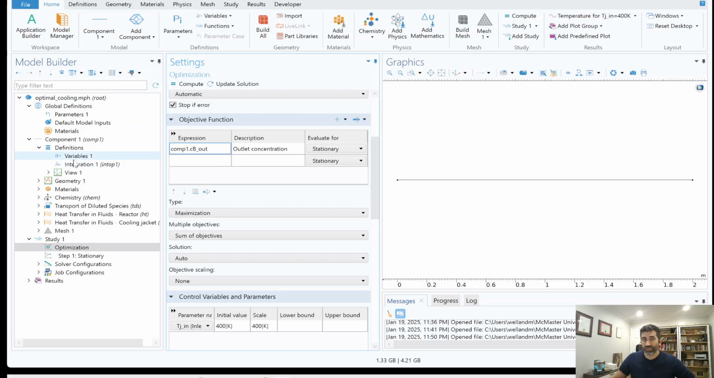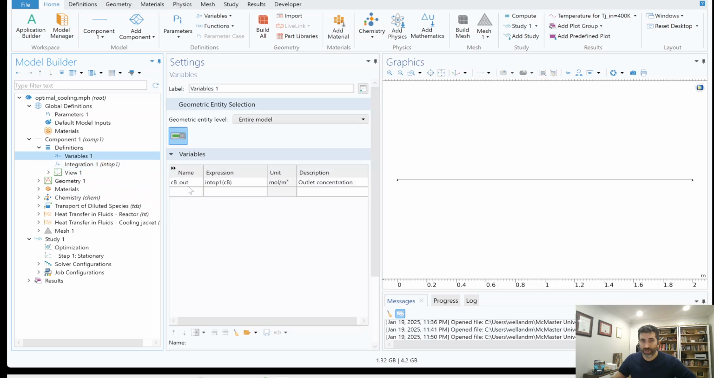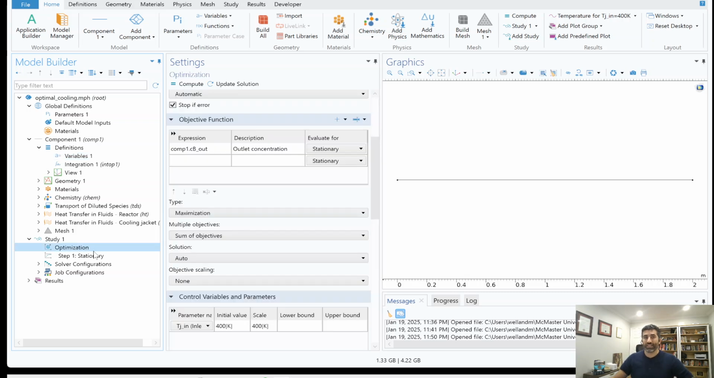Hence the previous lecture talking about the idea of integration coupling variables in order to bring it from a quantity at a particular point through the variable, you evaluate it for concentration of B, and now it exists at the global scope. Okay, that is the objective function. That is the quantity of interest that we're looking to optimize. So all you have to do is type it in there.